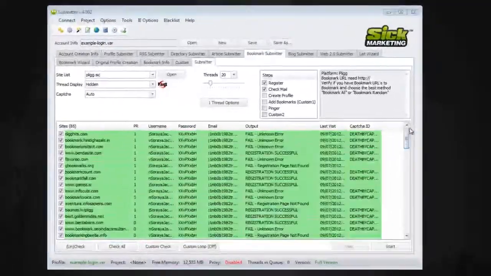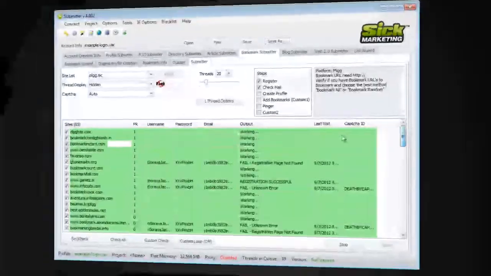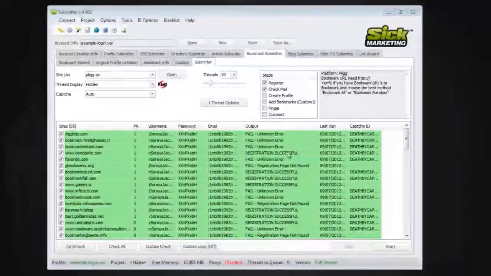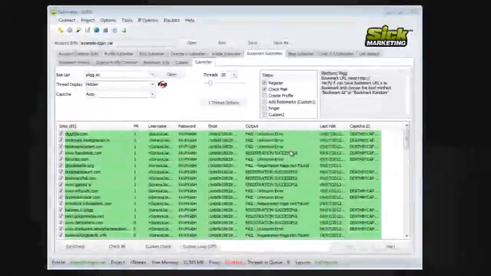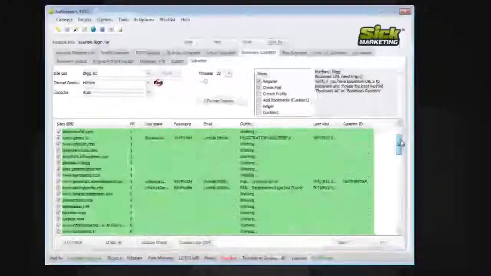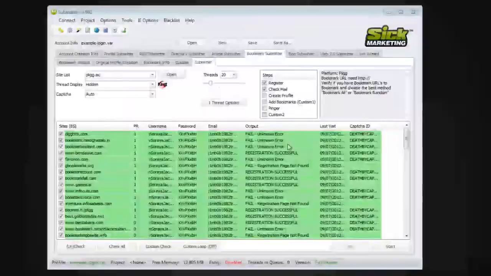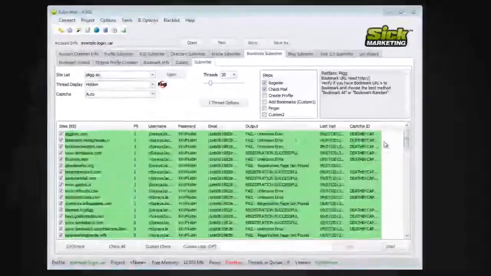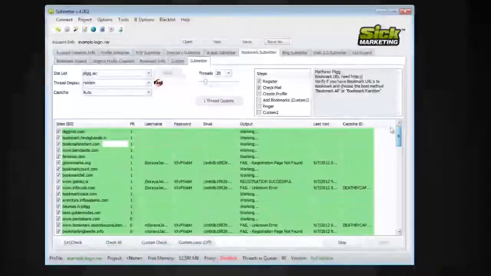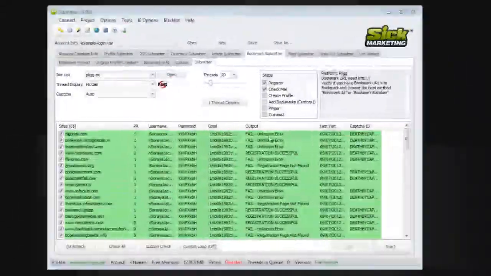Then all you do is, once you've got the list of successful registrations, maybe wait a few hours, let the emails come in, check the emails again, then just add the bookmarks to them, and then wait and see what sort of success ratio you get. And that's pretty much it. It's how each of the tabs work.